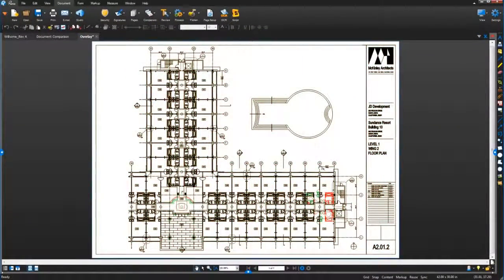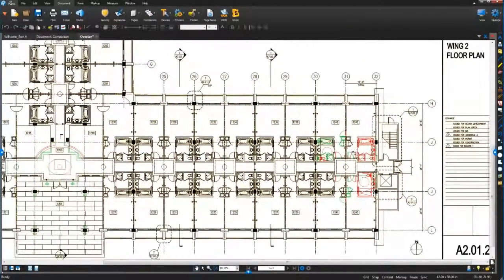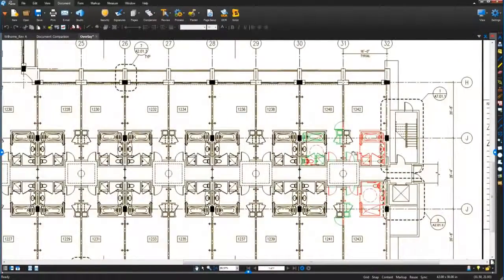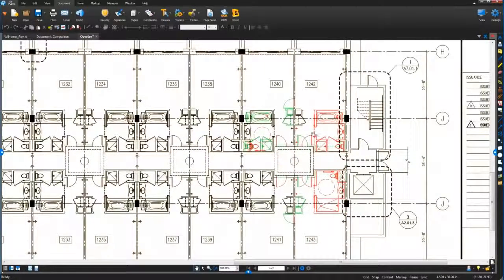Now you'll see that Revu has taken these 2 vector drawings and laid them one on top of the other in such a way that you can see the bottom drawing through the other one. You can see really quickly where the changes were made between the drawings. The lines that pop out in red represent the parts of this room that were removed between the red revision A and the green revision B. Those green lines, then, are the changes that were added in revision B. And the black lines show what remained unchanged between the drawings.